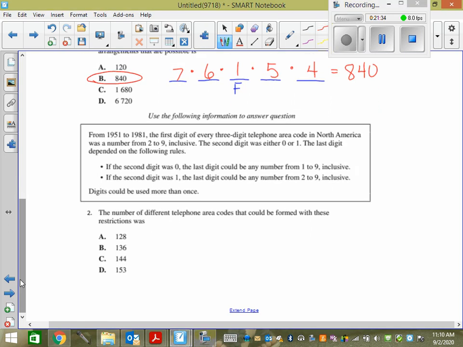From 1951 to 1981, the first digit of every 3-digit telephone area code in North America was the numbers from 2 to 9, inclusive. Inclusive means including. So we're going to include 2, and we're going to include 9, and then everything between, right? Exclusive would mean the numbers between 2 and 9. Inclusive means I include the 2 and I include the 9. Okay? So I'm going to have 2, 3, 4, 5, 6, 7, 8, and 9. So I'm going to include all those numbers. That's what inclusive means. So including. And the numbers in between, right?